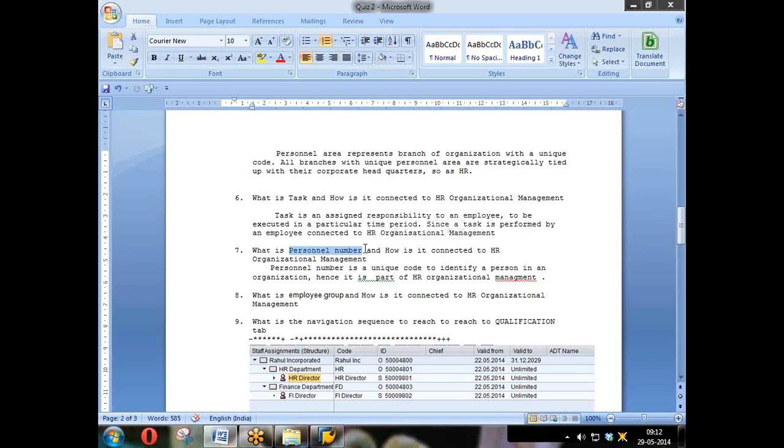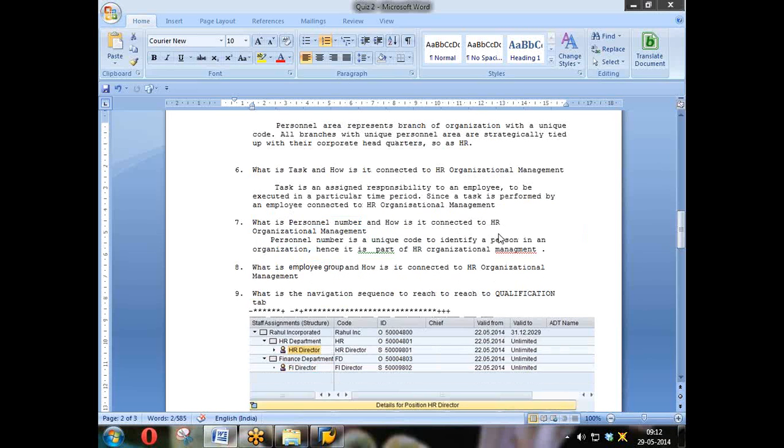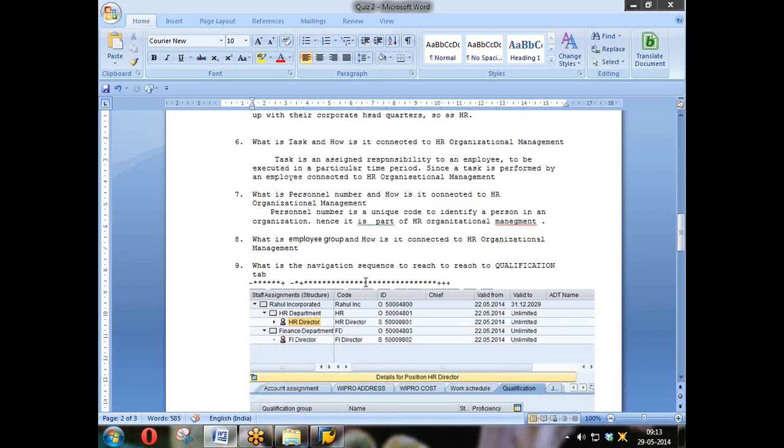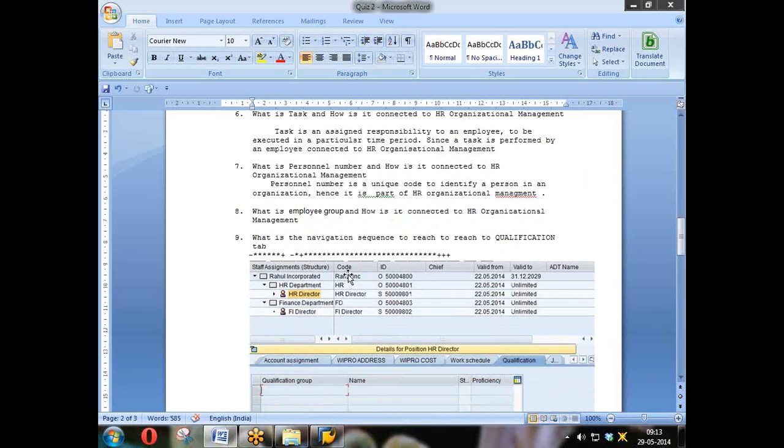Okay, task is over. What is personal number and how is it connected to, okay, personal unique code, identity person in an organization. Okay, very good. And what is employee group? How is it connected to HR functional management? Employee group. Eighth, you did not answer. Okay, what is employee group? Okay, let's go and take a look at it.